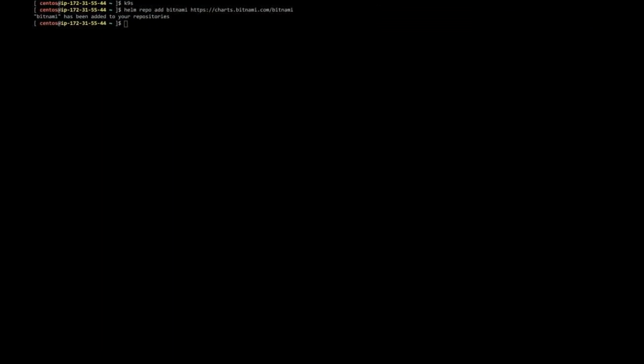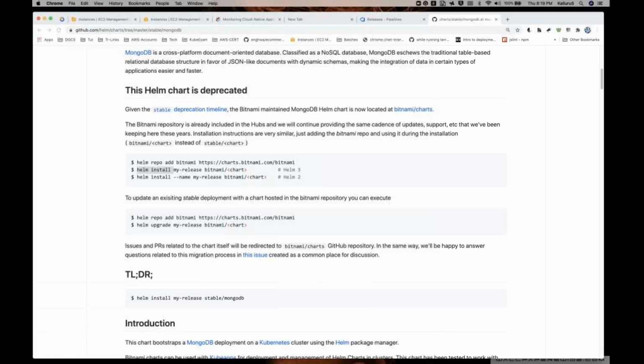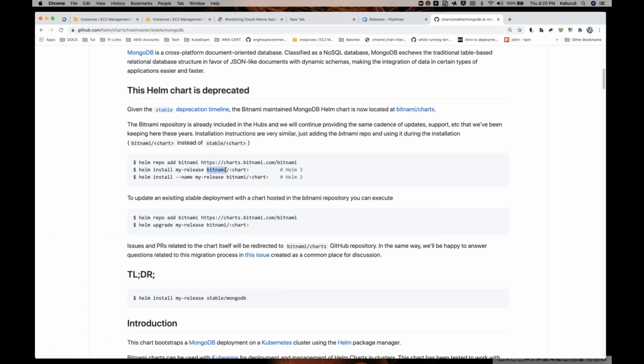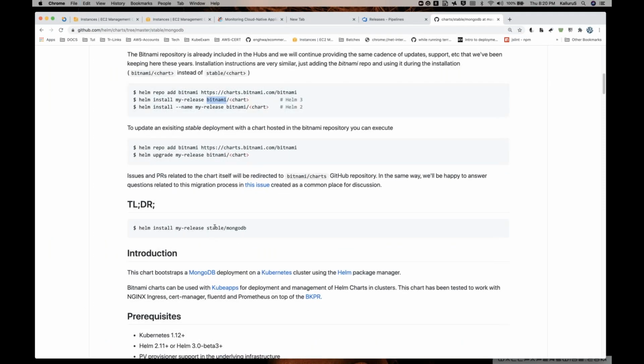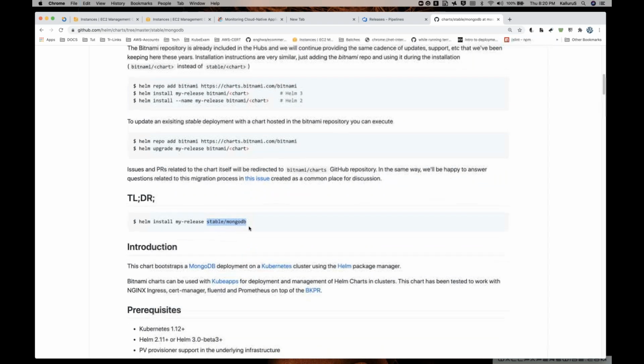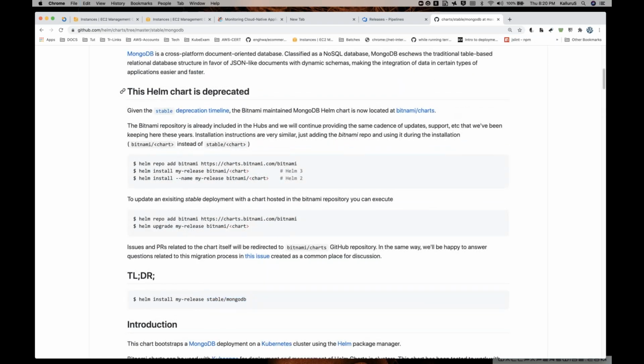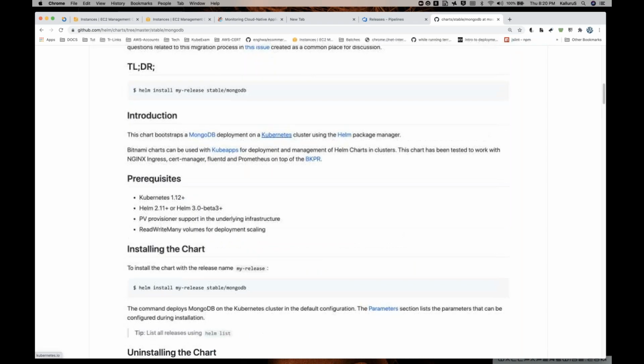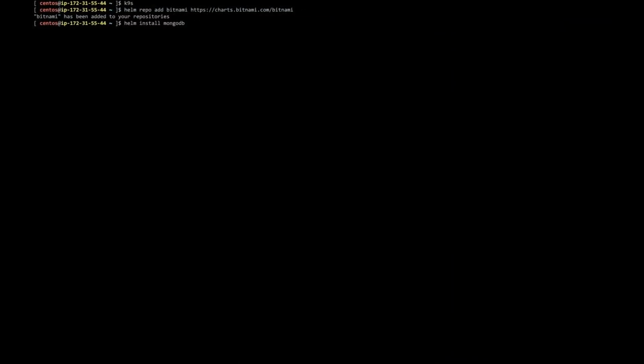So I will just say Helm install MongoDB, and then the Bitnami chart which we want to use is basically stable is also fine. Oh, this Helm chart is deprecated, sorry. Okay, so stable MongoDB is correct. Yeah, so MongoDB and stable/MongoDB, and it is telling that do a Helm repo update. Yes.